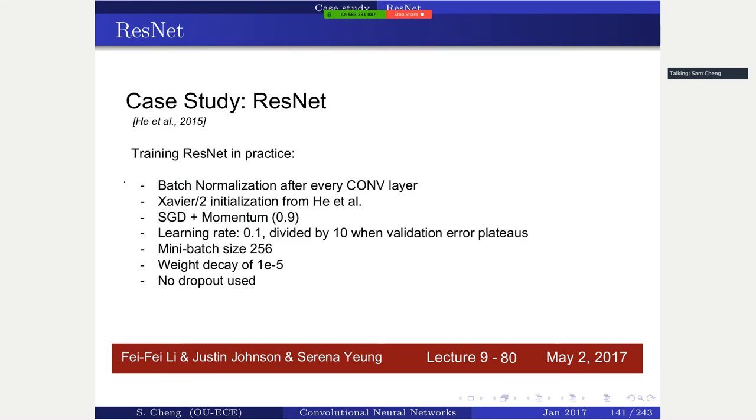And there are some other details. They use batch norm after every conv layer. And they use the He initialization. If you remember, we have this how to initialize the weights. This paper also introduced this over two. The original He initialization didn't mention the over two. But if you do it using ReLU, then you need the over two, right? If you remember, we derived that.